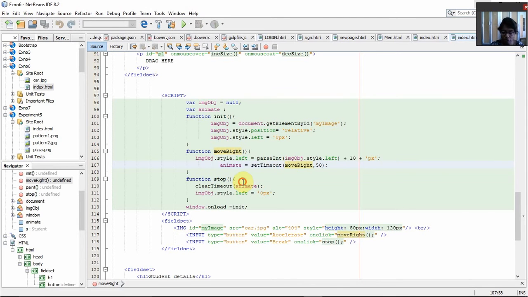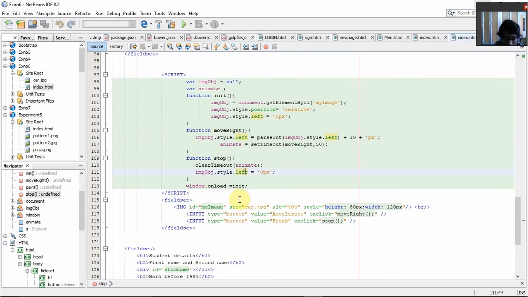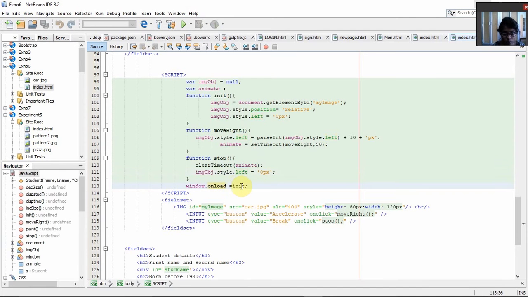That's all. And if I want to stop that, that means to come back to the same position, I'm actually using clear timeout. So the timeout which I called here will be cleared here, so that it will come back to the place. So I should mention which place it should come back to. As I created my image on my left side by default, it will come back to the same side. And then I'm giving window onload, though you can use it or not, it doesn't matter. So when I onload init, immediately when I open my browser, the image will already be there. Our work is just to click on the button so that it would accelerate.